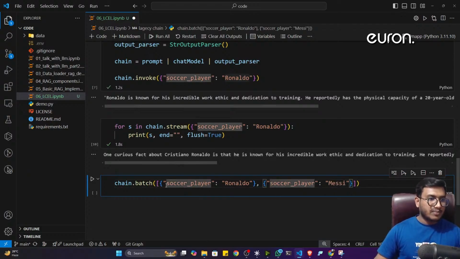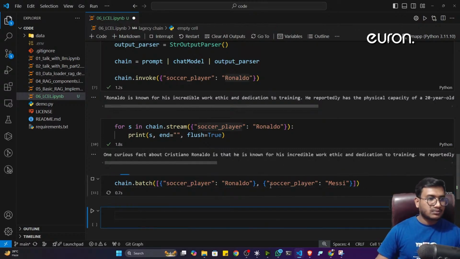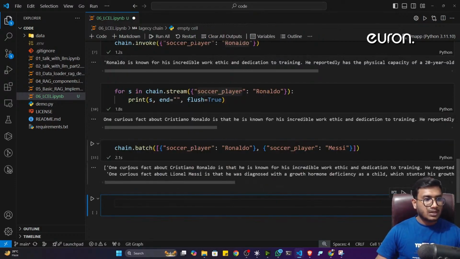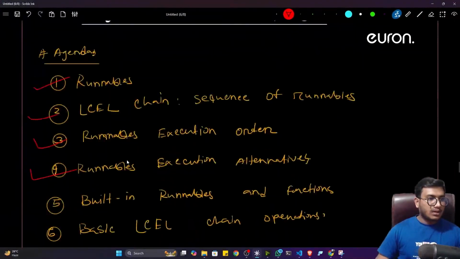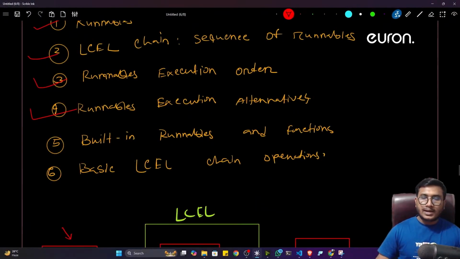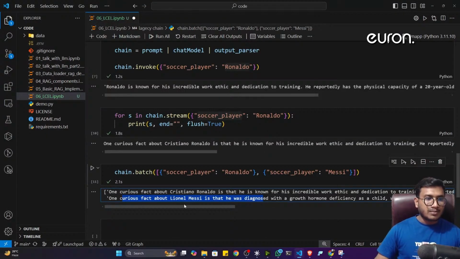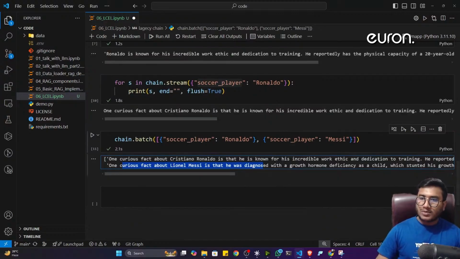Now here I'm passing inside a list. First of all, it will take the Ronaldo and generate, then it will take the Messi and generate. Let me show you. See, this is the Ronaldo and this is the Messi. So this is called runnable execution alternative. That means instead of invoke, you can also use other functions. Let's say you can use stream as well as batch. I hope it is clear.